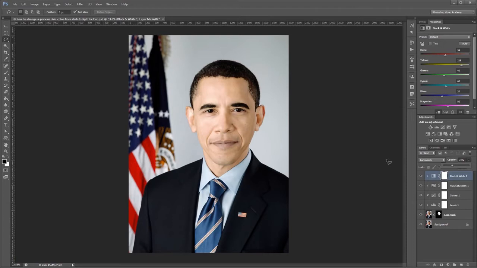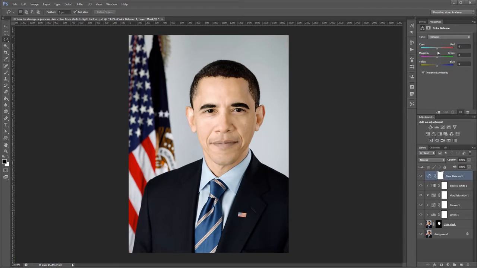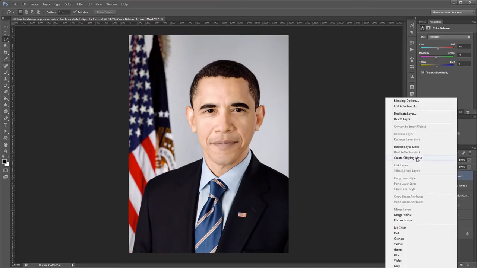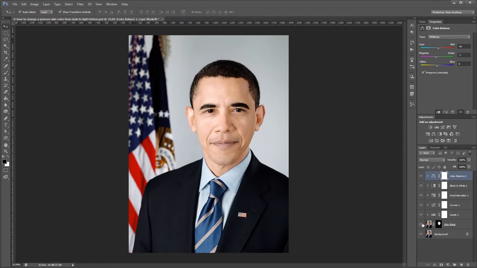Now the skin's looking just a little bit green, so I'm going to create one more adjustment layer, and it's going to be color balance. And I'm going to increase the red just a little bit, and same with the magenta, just to take some of the green out. And again, I'm going to give that adjustment layer a clipping mask as well. So already you can see the huge difference between the before and the after.